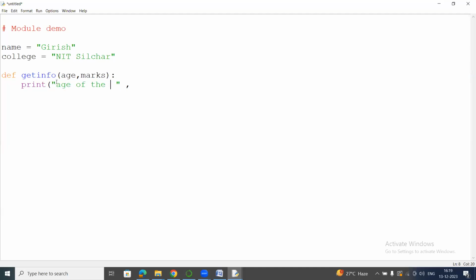Age of the student, age, and print marks of the student. So what I am printing is marks. So this is one function. You can write n number of functions.